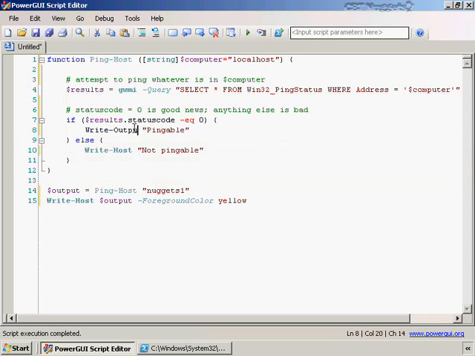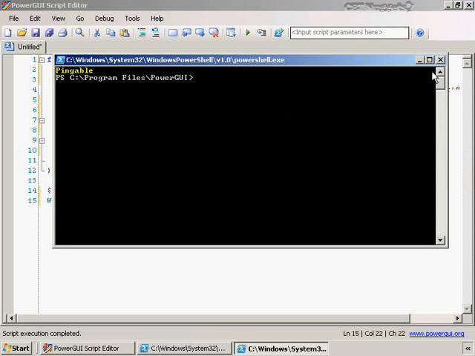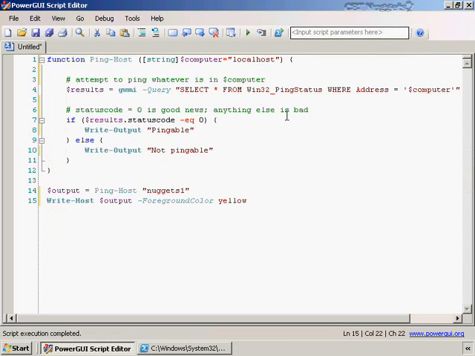Now Write-Output doesn't support a foreground color parameter, so I removed that, changing Write-Host to Write-Output. Now if we run it, we can see that pingable shows up in yellow. That's because pingable was output to the pipeline. It actually became the return value of the function. So the function's return value was stored in the output variable, and it was then displayed here in the foreground color of yellow.